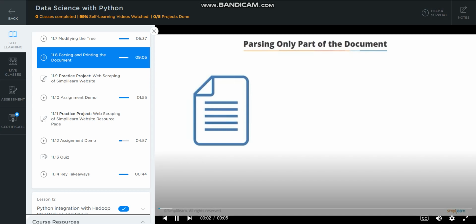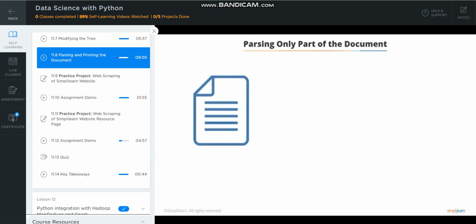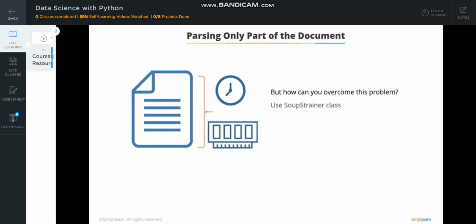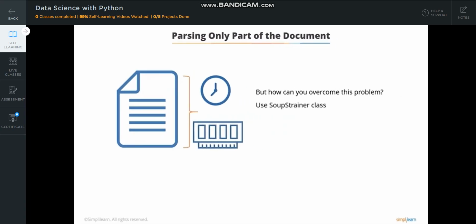In some cases, you may only want to parse a part of a document. In this case, it's a waste of time and memory to parse the document completely. But how can you overcome this problem? The solution is to use the SoupStrainer class.